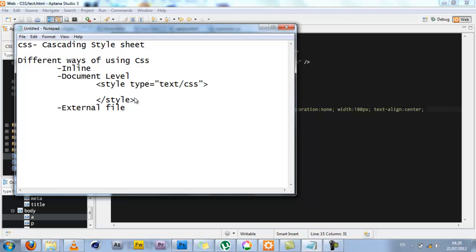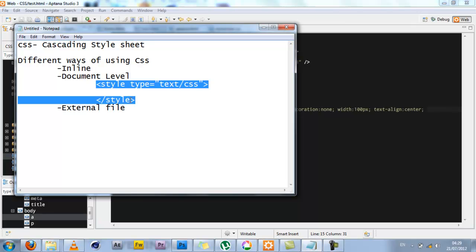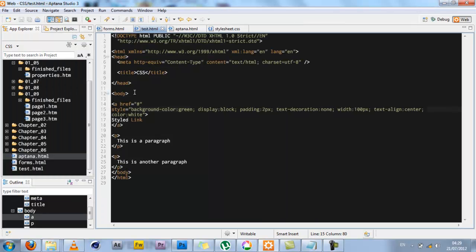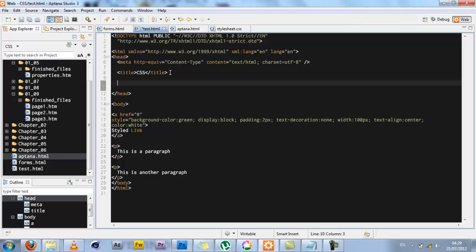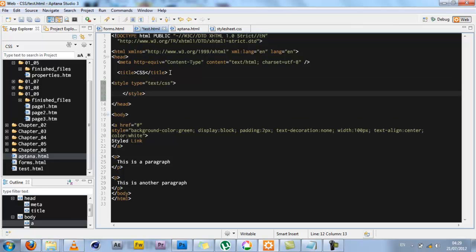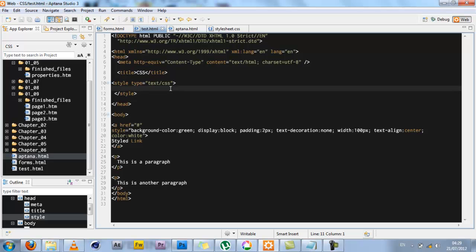So what we do, just copy this, just trying to be a little bit lazy here, just copy this and go into our head and paste that. Now don't get me wrong, you don't actually have to do this somewhere else and copy it into your code. I'm just doing that to save time.